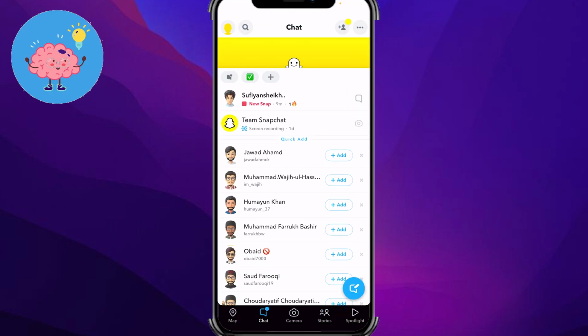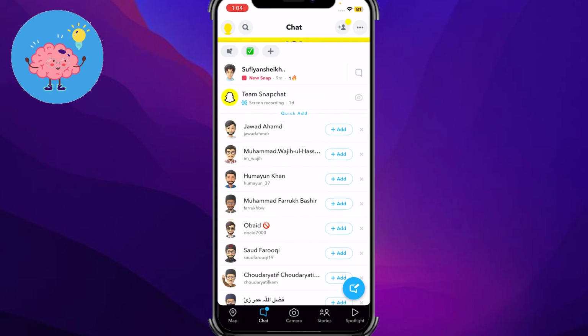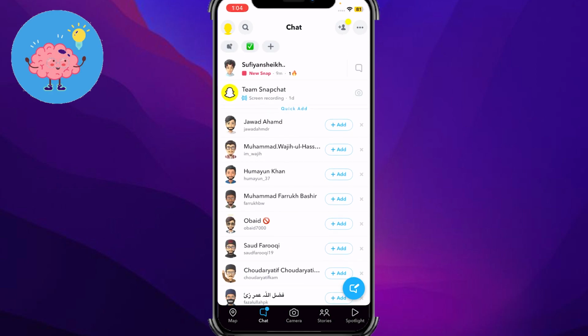And from here you can see there's a tick bar shown on the top. So what I'm going to do is just click on here, and you can see it is just showing me those people that I have added in this tick bar. You can see right there. So yeah guys, this is how you can create a shortcut on your Snapchat account.